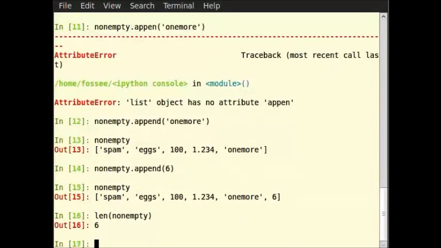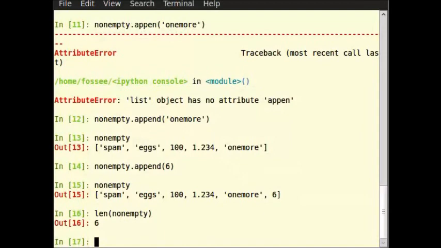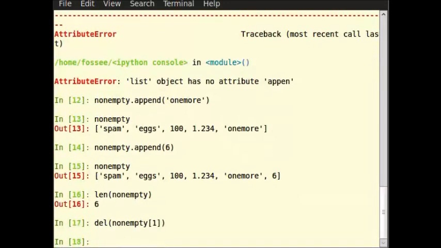Just like we can append elements to a list, we can also remove them. There are two ways of doing it. One is by using index. So we'll try. Just type del within brackets non-empty and in square brackets 1. The function del deletes the element at index 1, that is the second element of the list, x.